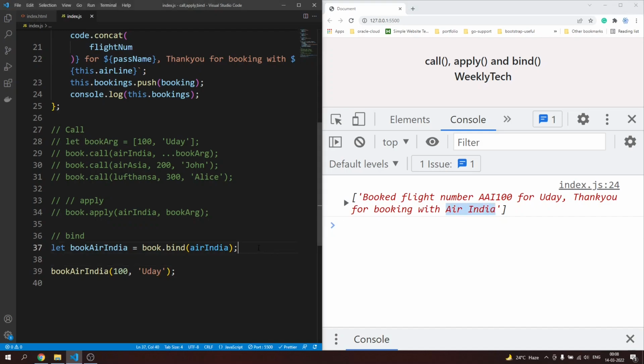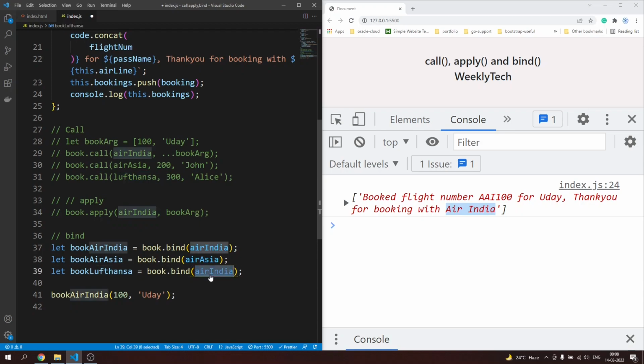The same I can do with Air Asia, and obviously with Lufthansa. I will grab the object name, and I will call them. So for now with the same parameters.